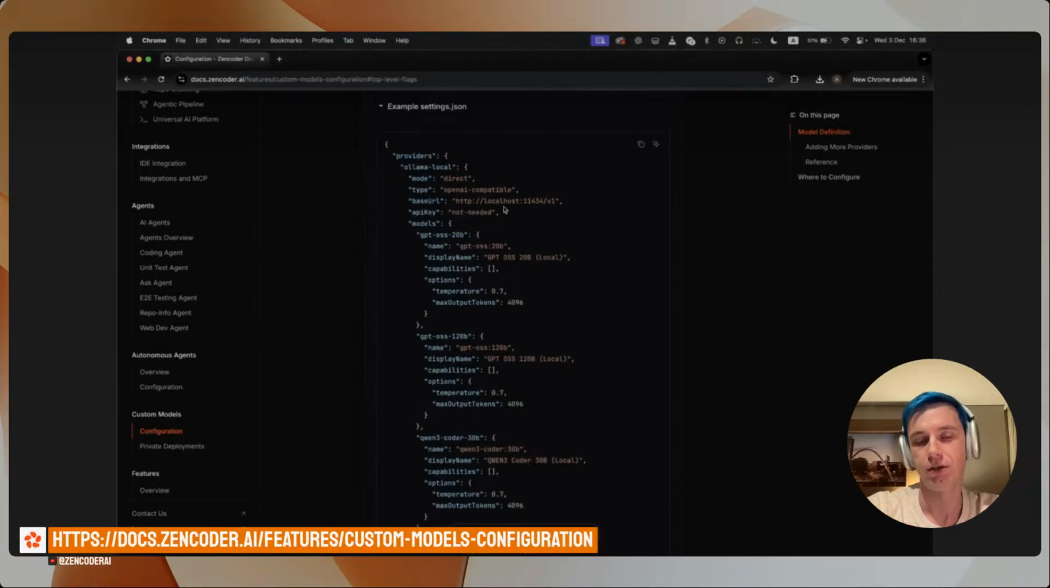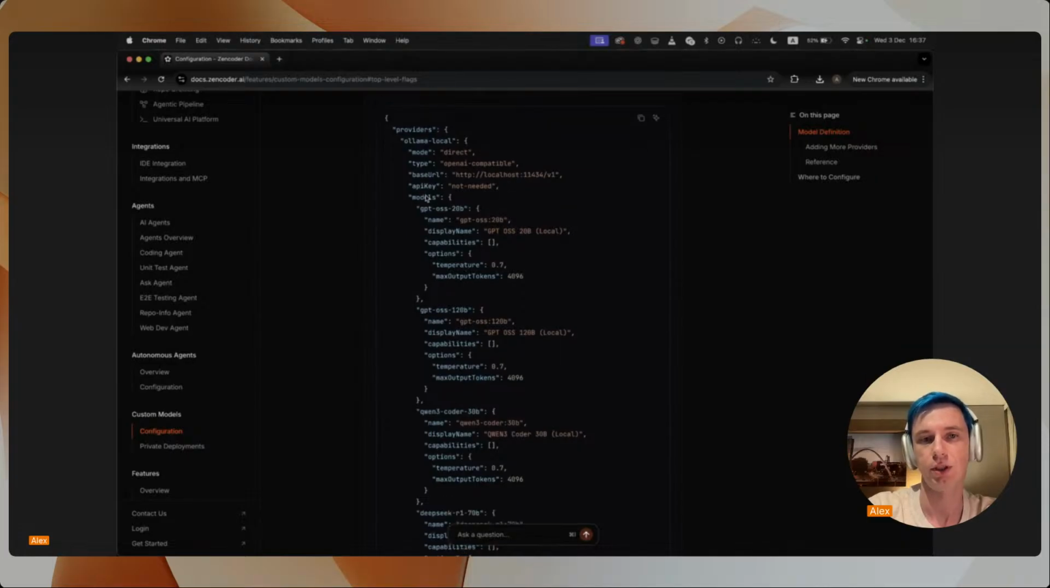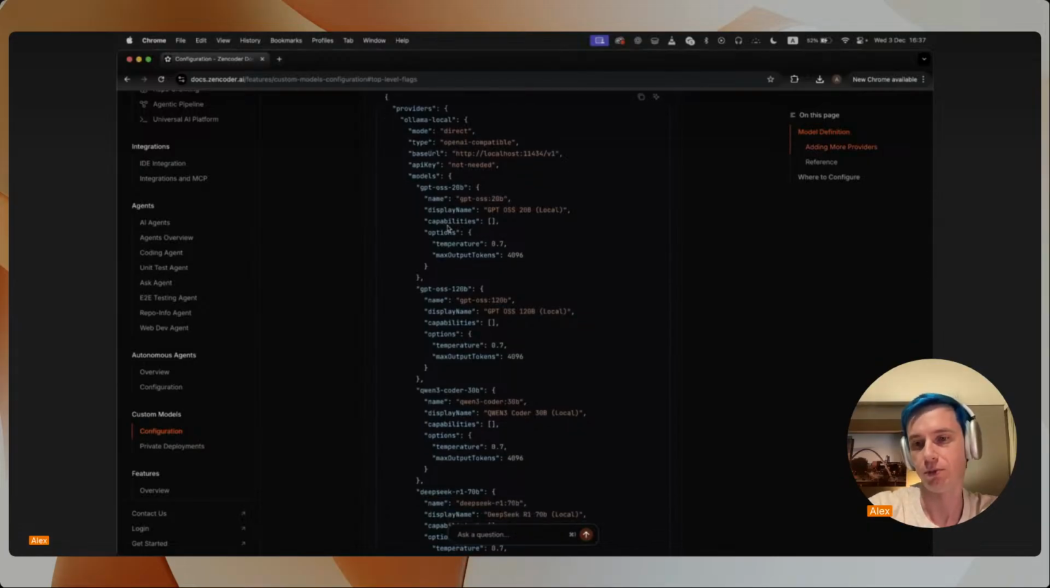And as I mentioned, they can, of course, be self-hosted. So here's an example of a self-hosted model hosted through Llama. Essentially, you are just pointing Zencoder to a localhost endpoint. And over here, you don't need an API key because it's locally hosted. Then you just define which models you want to be able to run locally. And that's pretty much it.